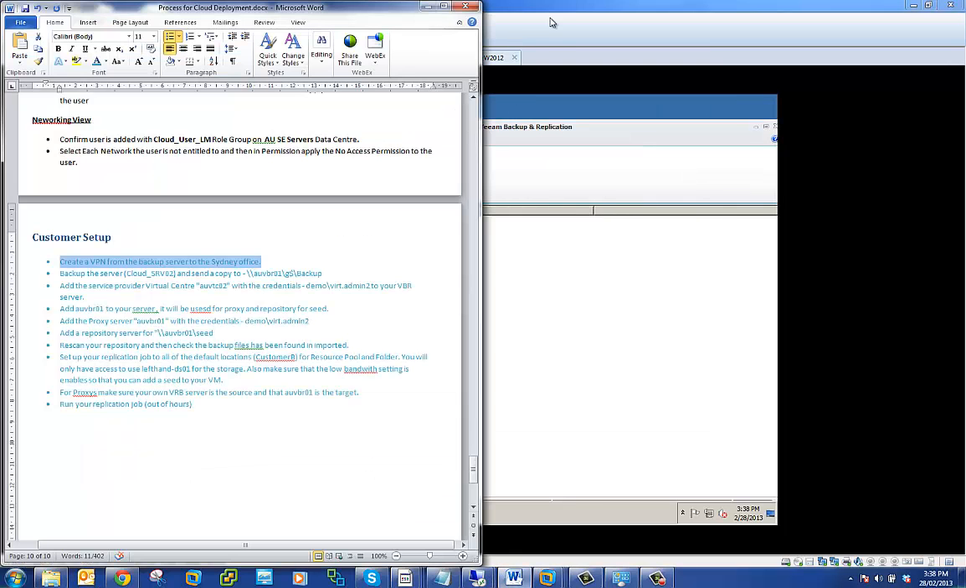Secondly, there are a few other steps here about creating a backup seed and pushing it off to a folder with the permissions for that customer. Add in the virtual center, you've just seen that. Add the AU VBR server to be used for a proxy and repository for the seed. Now this could be any server that the service provider gives to that. They may even give them their own server.